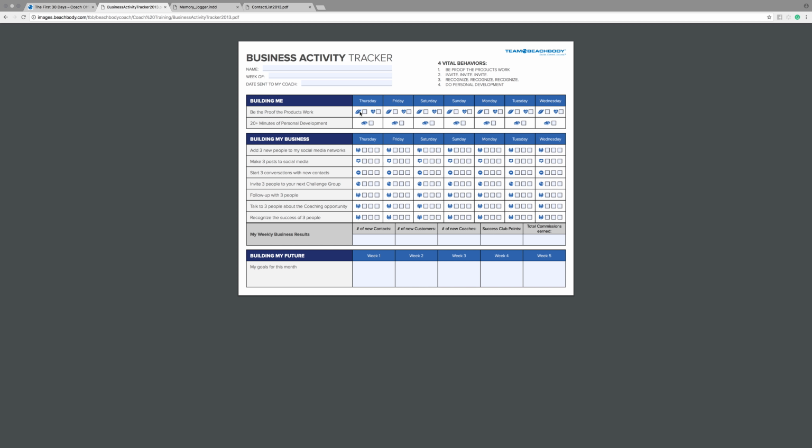Now, you'll notice here that our days go through from Thursday to Wednesday, because that's how our weeks run in the Team Beachbody. Because we always recognise on a Thursday, so our week starts Thursday morning, brand new week, running through to the following Wednesday, just in case you're a little bit confused around that.